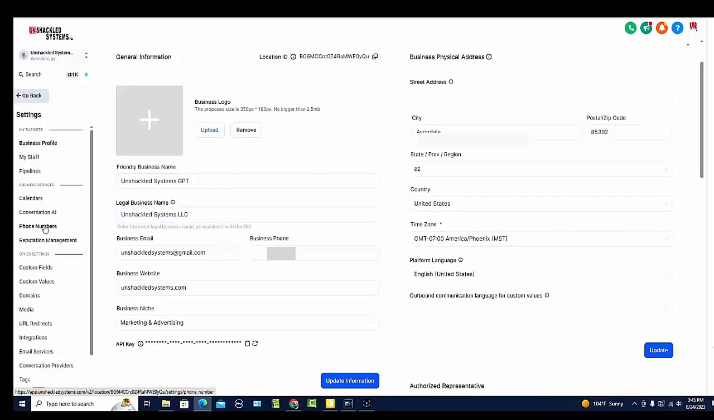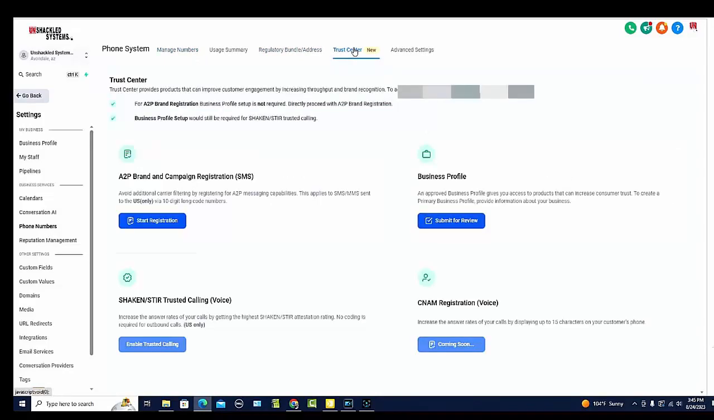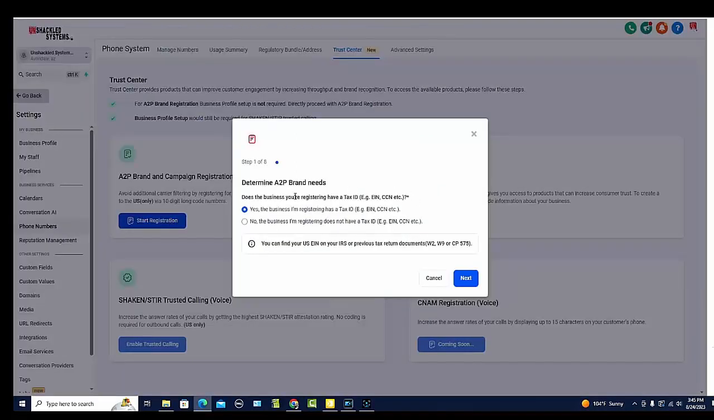And then you'll go back over here to numbers, go to Trust Center, and then you'll see here, you'll click on Start Registration, and then it's going to ask, yes, registering my business with the tax ID number. So you just want to go next. If you're not, you're doing the sole prop, that's what you'll go ahead and click there.